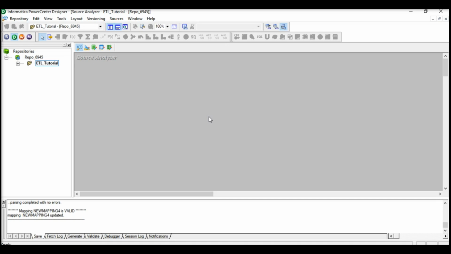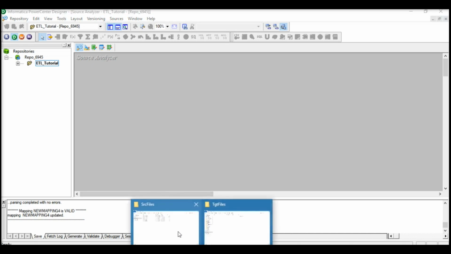So in this video we'll create a mapping to read data from multiple source flat files and load it to a target file. So basically we are going to be using the indirect file load method of Informatica PowerCenter. So let's start with the mapping. Let's see the source file first.